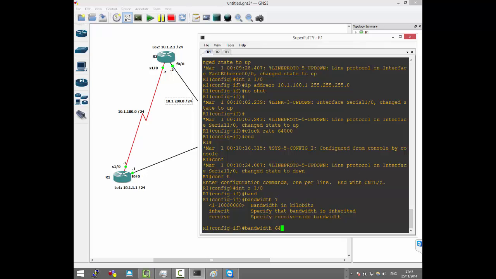Do you know the reason why we're manually putting in bandwidth 64? Does anyone know the reason? JM, what do you think? JM or Shane, what do you think? Why are we manually putting in the bandwidth here? JM said beyond my scope. Okay, bandwidth has something to do with the speed rate at which it sends information. Yeah, your answer is close.